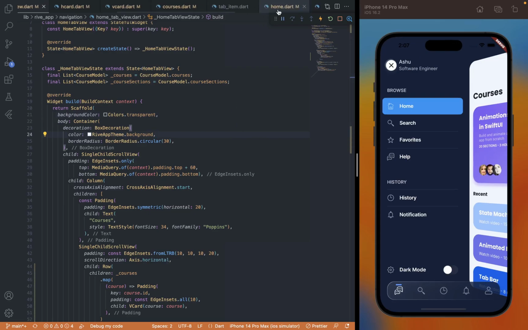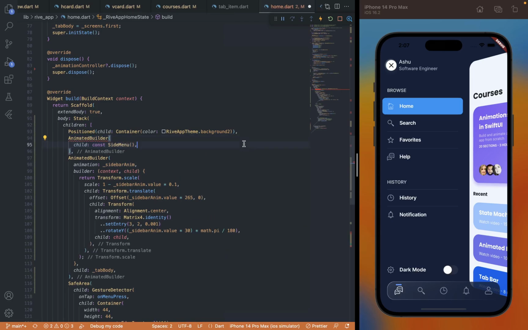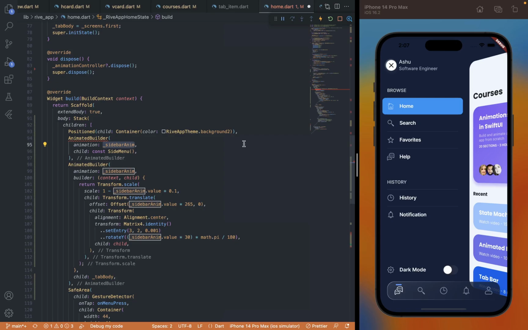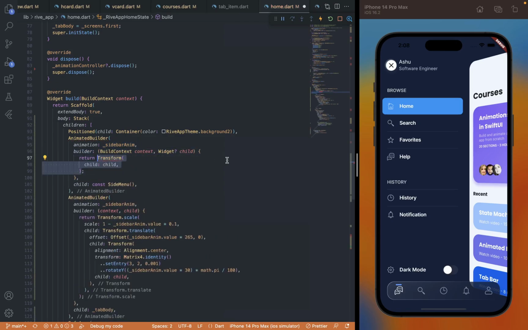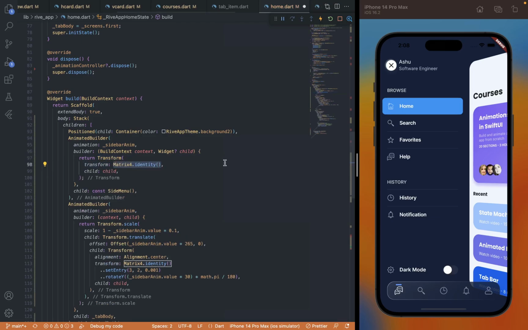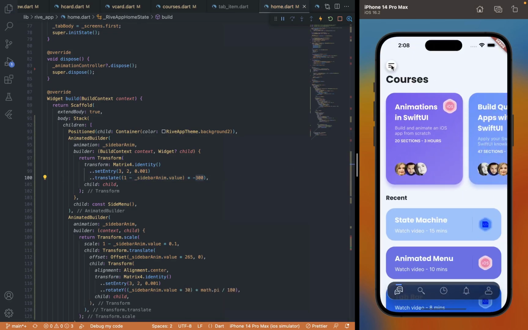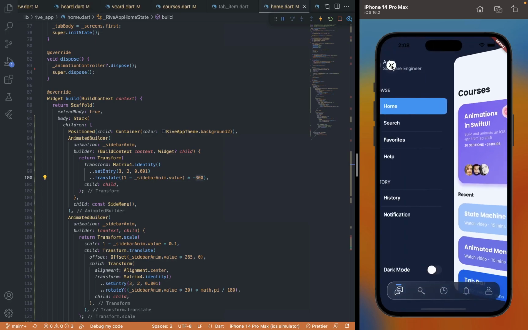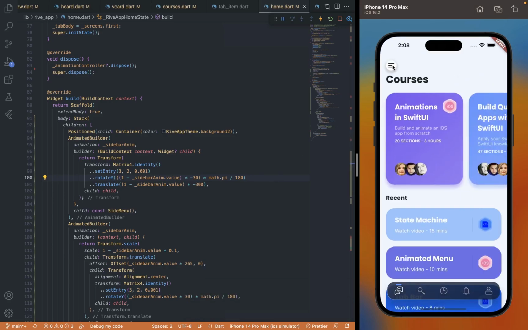So this side menu animation is almost done, but we will add a similar animation to the side menu widget too. So wrap it with an animated builder and pass the animation value. And we will repeat the same thing as we did for home and apply the translate animation here with X translation between 0 and -300, and a rotation that is opposite of the home rotation. And it's working just fine.